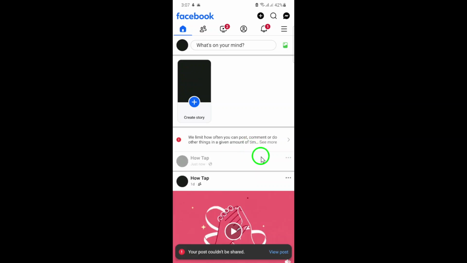Adding a life event like this is a great way to keep your profile updated and share meaningful moments with those who matter most. So go ahead and give it a try. Your story deserves to be told.